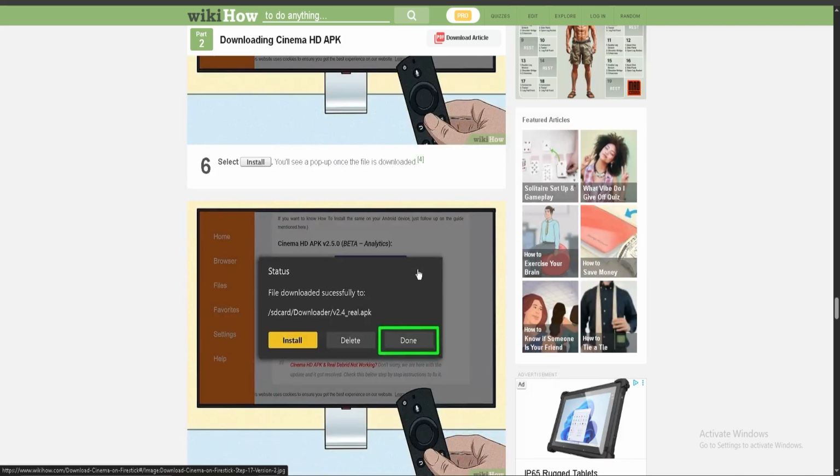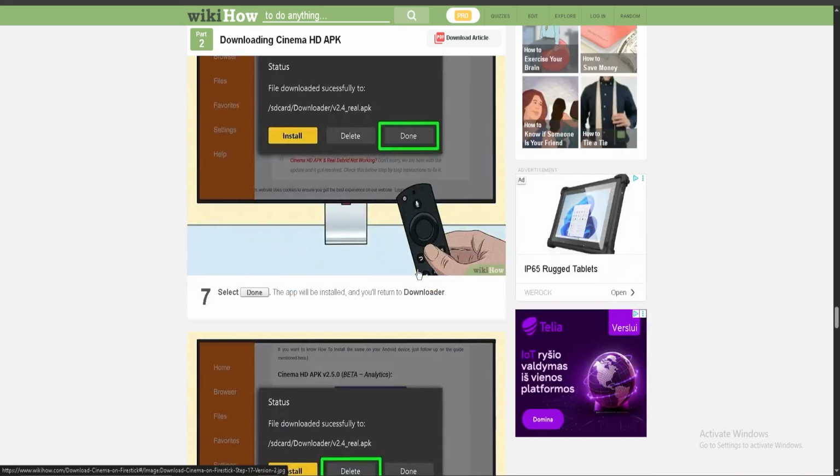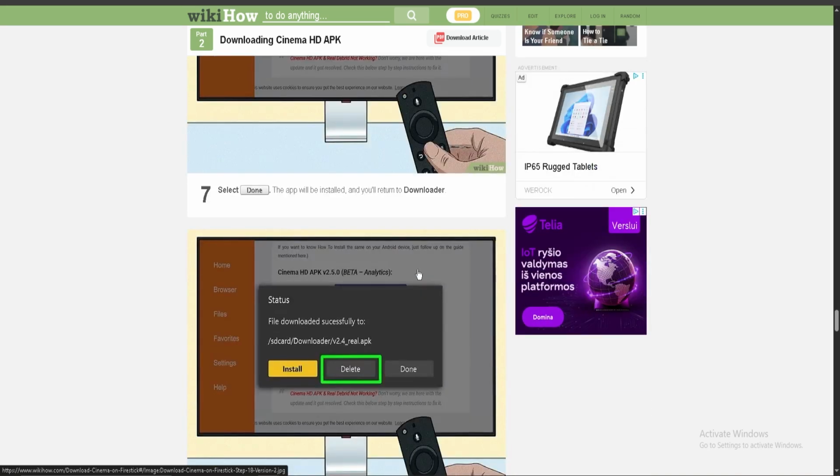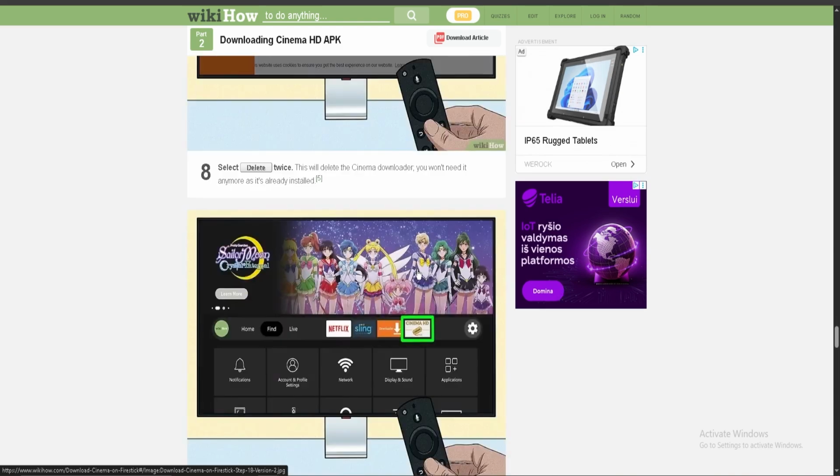Select Install. You'll see a pop-up once the file is downloaded. Select Done. The app will be installed and you'll return to Downloader. Select Delete twice. This will delete the Cinema HD installer file. You won't need it anymore as it's already installed.